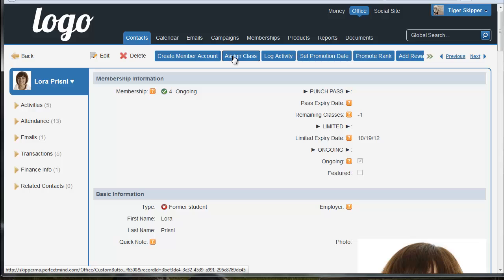Assign class, I usually use this as a group function. Basically what it does when you click on it is navigates away from the page to your calendar where you can add them to a class. You can add several people at once to a class by using this button. So I would usually recommend that you use it as a group function, which I will show you how to do. Log activity is identical to going to activities and clicking new.